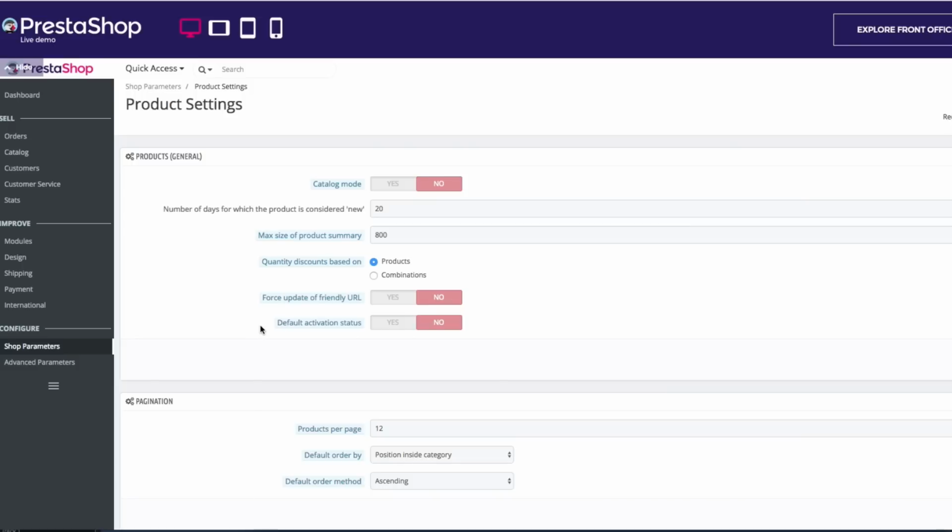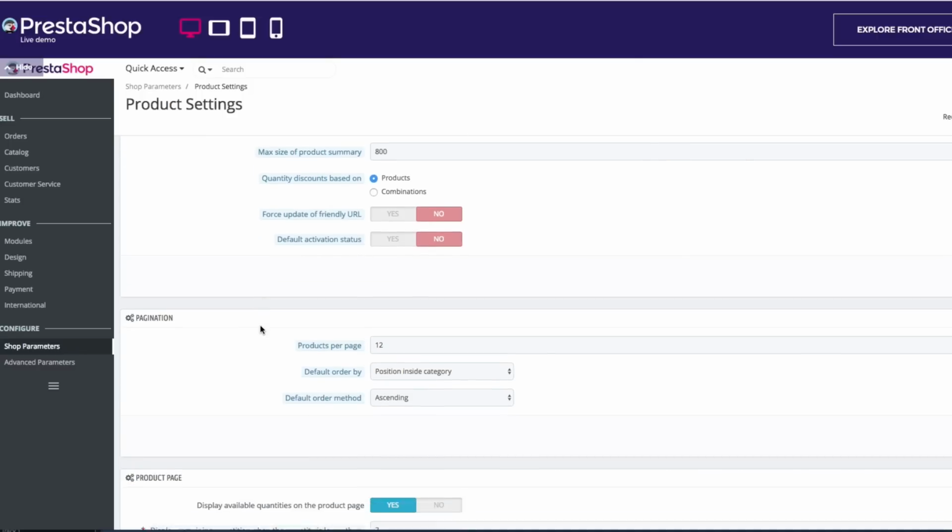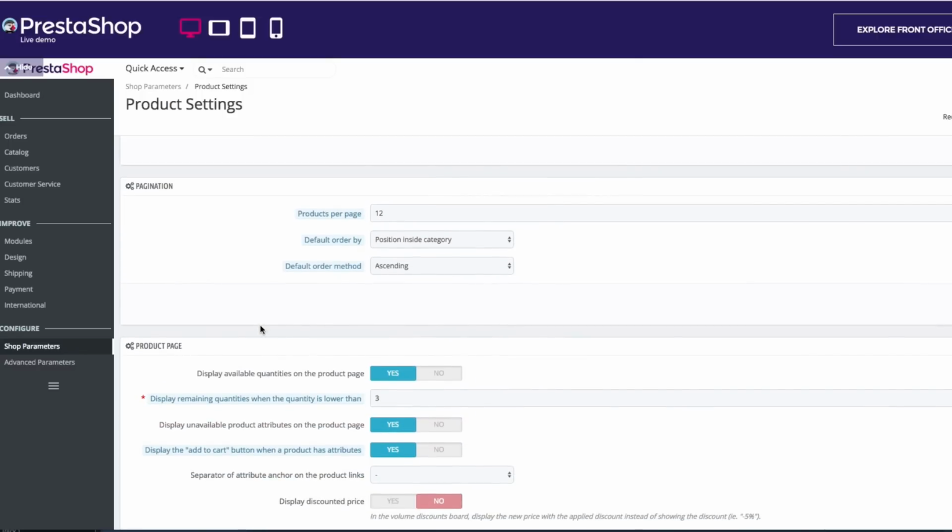And also, you can set the default activation status of your products. If you enable this option, new products will automatically be activated when you create them. The next part of this menu is called Pagination Preferences. It only has 3 features, but it's very important.